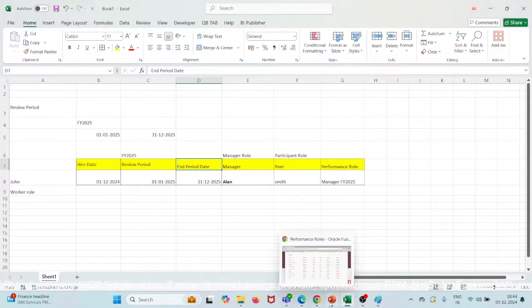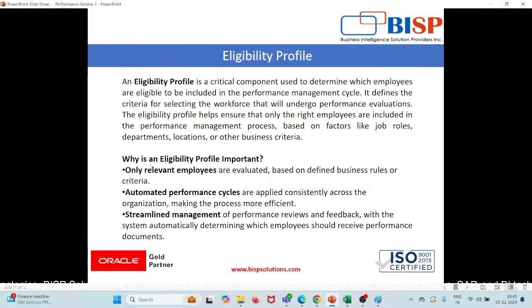Then comes your eligibility profile. An eligibility profile is a crucial component used to determine which employees are eligible to be included in the performance management cycle. With the eligibility profile, you can specify which employees you want to provide eligibility to. We will see an example in a bit, so let's have some patience. It defines the criteria for selecting the workforce that will undergo performance evaluation.